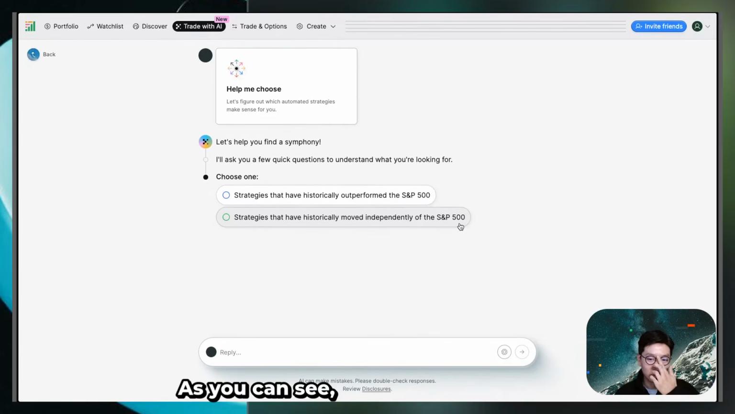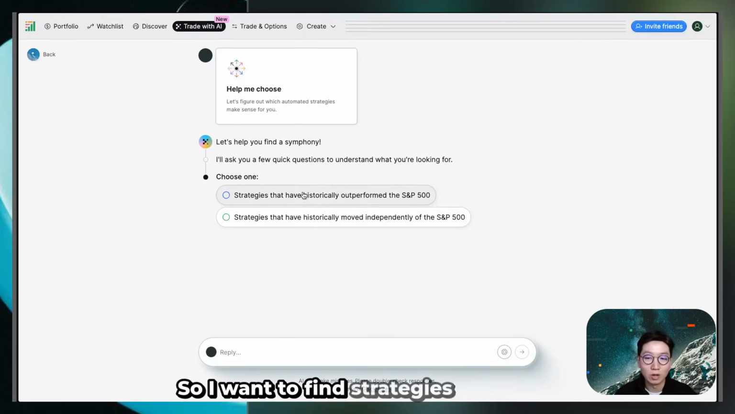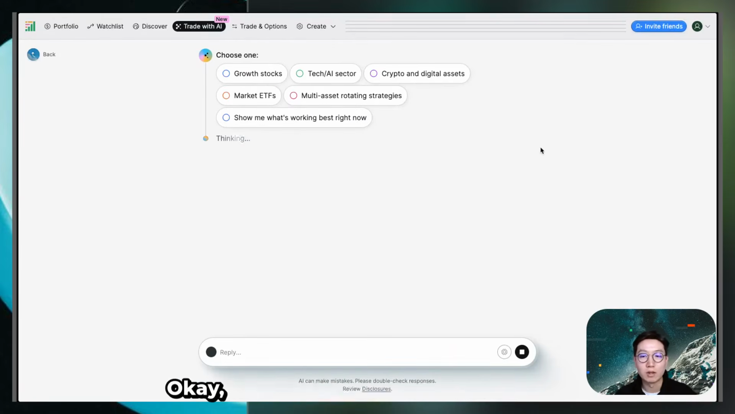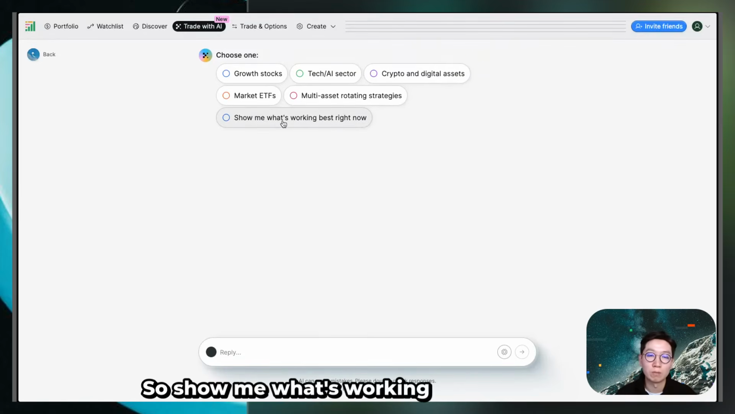As you can see, I would say I'm in my late 20s and I'm somewhat of a risk taker. So I want to find strategies that have outperformed. Okay, now we will choose what kind of stocks I want to trade, what kind of assets I want to trade. For this time, I think I'm just going to go in blind and choose an option to let the AI decide for me. So show me what's working best right now.